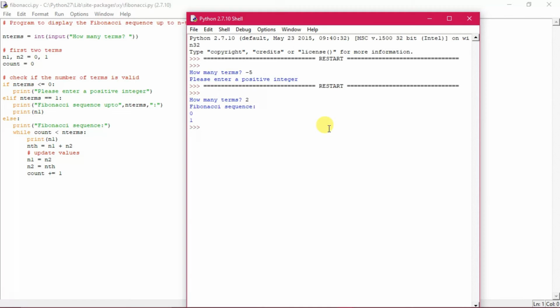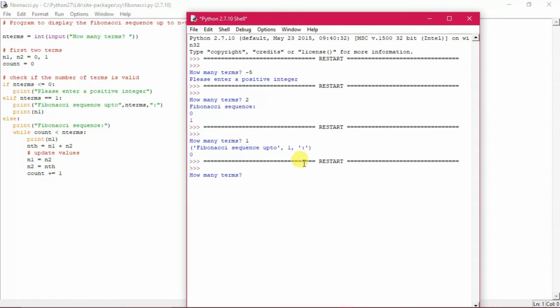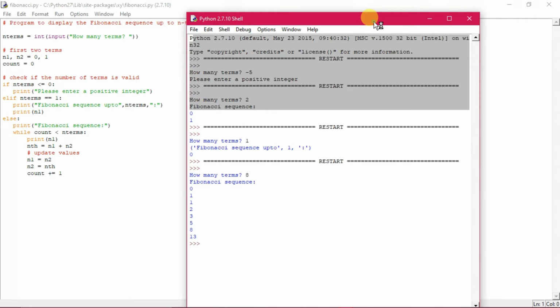Now what is happening? The sequence printed is 0 and 1. 0 and 1 means a two-number sequence. If someone gives 1, then only 0 will be printed. You see here, only 0 has been printed. 0 is also a member of the Fibonacci series. Now say I am entering a number other than this, say 8. Watch the output carefully, then you will be able to understand it.